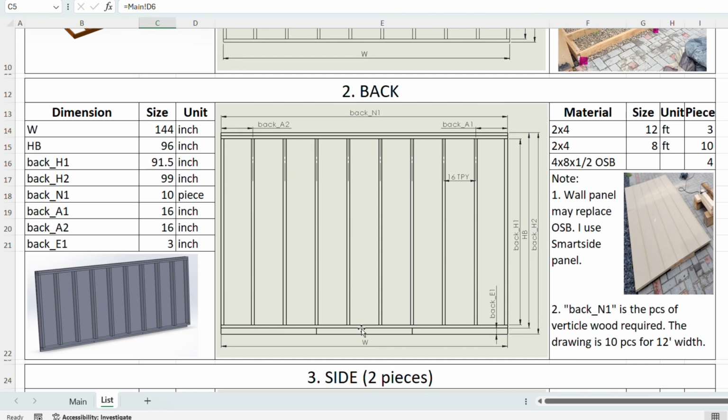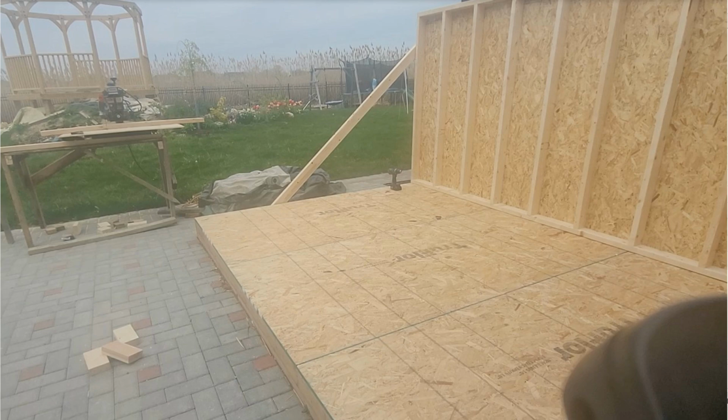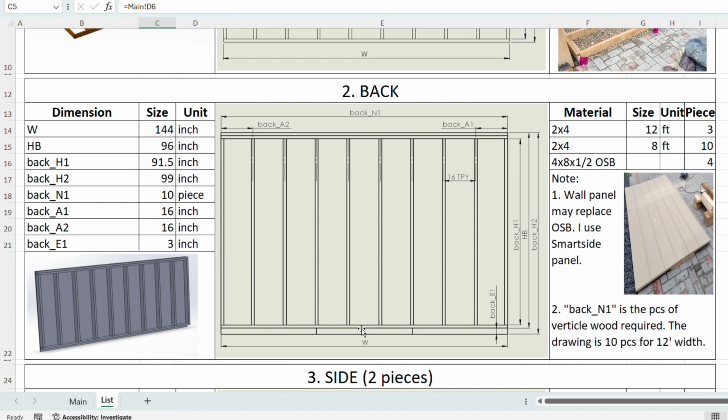I installed the wall panel on the frame before lifting it up. You may put a wall panel or wallboard on after all the frames are properly installed. W is the shed width, as you said before. HB is the height of the back we defined on the main sheet. It's the inside height from the floor to the roof.